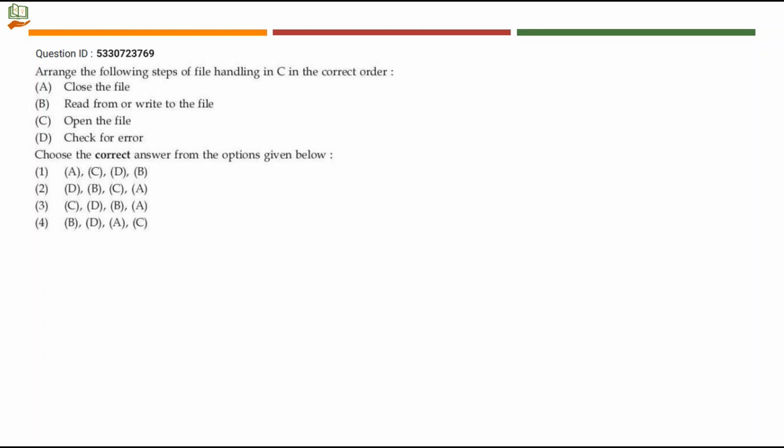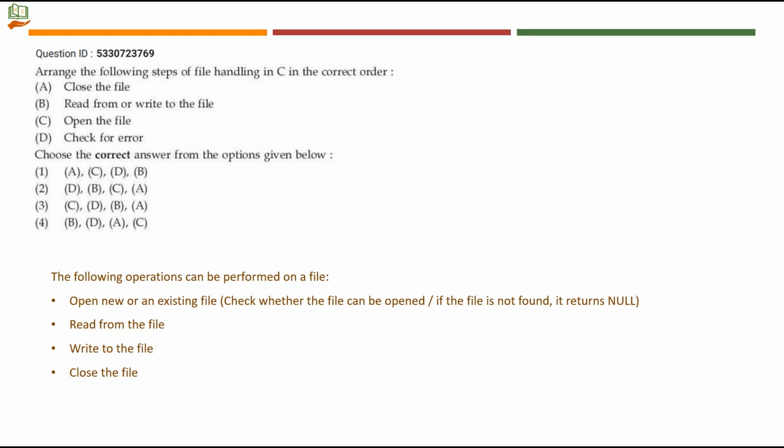Next question. Arrange the following steps of file handling in C in the correct order. The operations can be performed on a file in this way. First, we will go for opening a new file, or we have to open an existing file. So even for creation, you have to open a particular file. Once you open a file, you can always go for a check in the code part. You have to check whether the file can be opened. It is related to permission, or whether the file is existing or not. So whether it is in the case of existence or whether it is in the case of permission, we have to check whether the file can be opened.